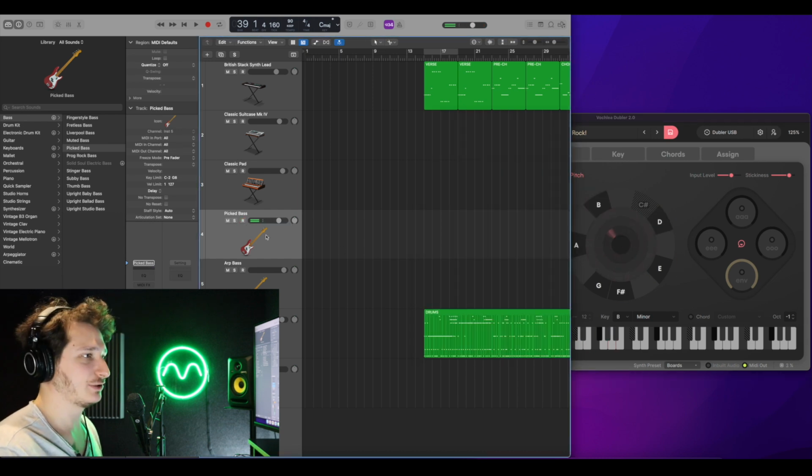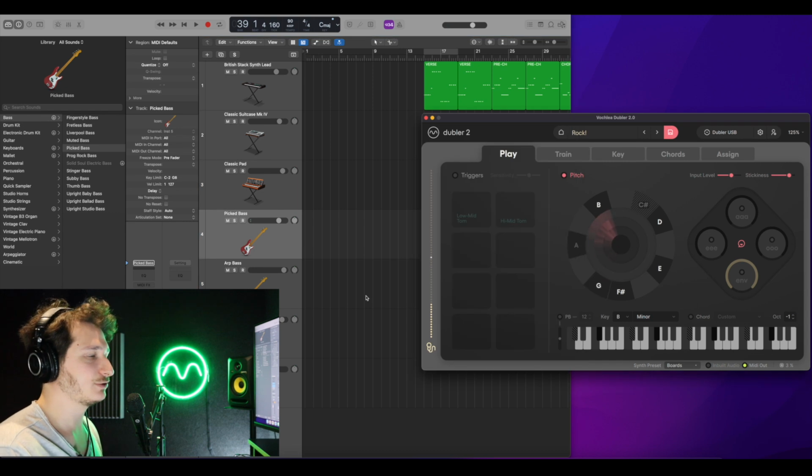When working with bass, it's a good idea to bring this octave down in Dubler so you can sing high notes and get bass notes.